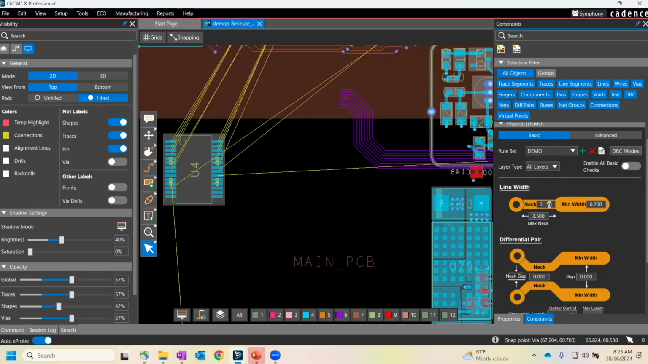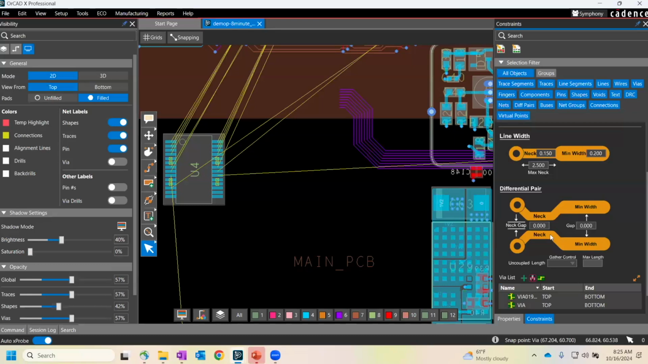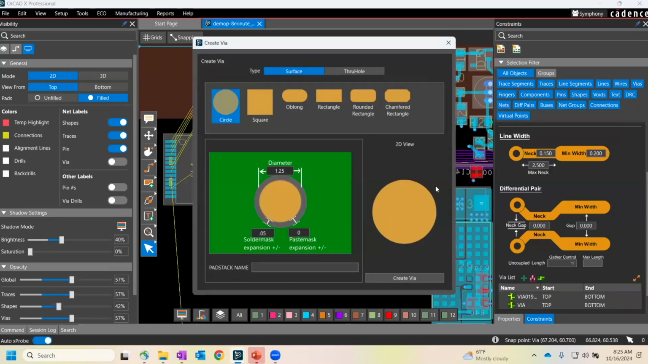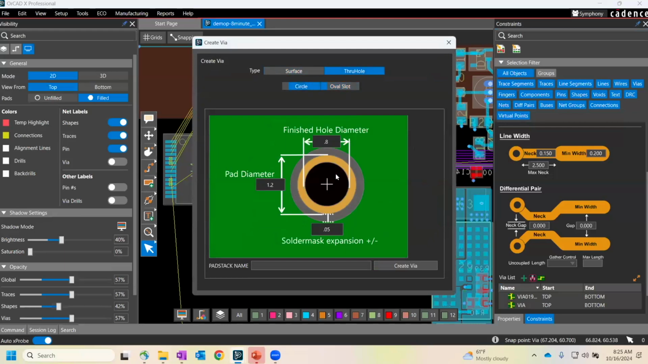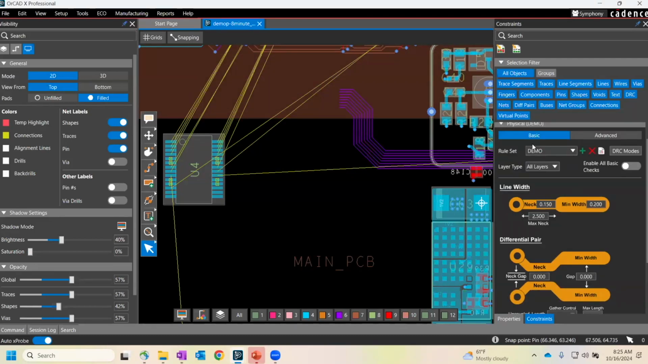Once you have that rule set created, you can then specify, using these interfaces, the basic physical rules. What is your neck width? What is your minimum line width? What is your max neck width constraints? And for your differential pairs, what is your neck width and min width and gap? What vias do you want to use? And if you want to create a new via, you can hit this create via button and you can create a new through hole via right there. And that will get added to the list of vias that are being used for that net.